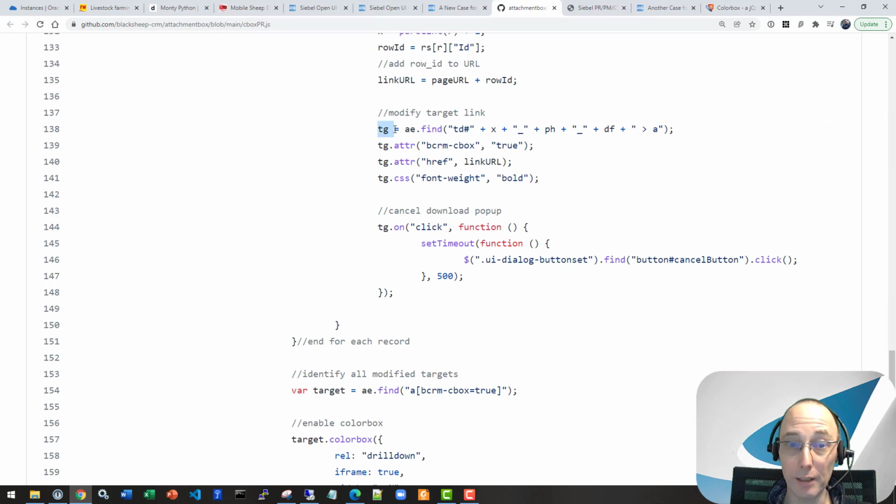So that's our target. And now we change some attributes. We add another marker, a custom marker attribute. Most importantly, we change the href attribute to that URL. And we change the font weight for good measure, so we can identify the visual cue that the link is different.